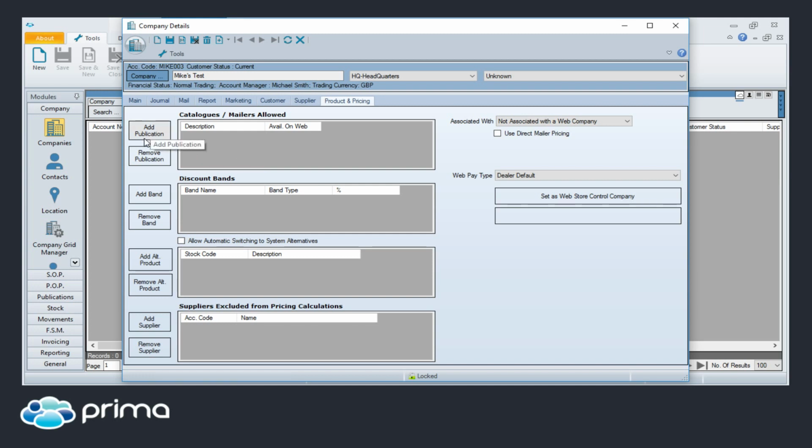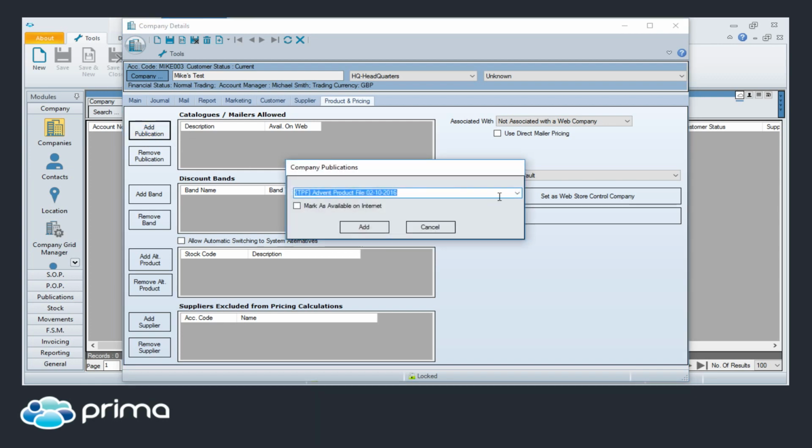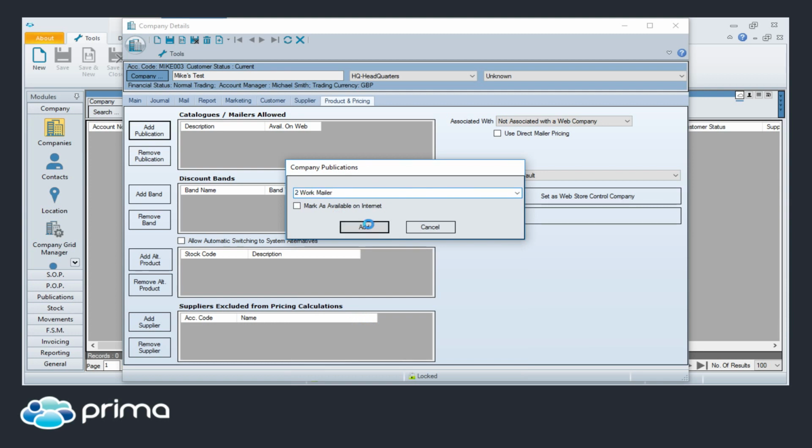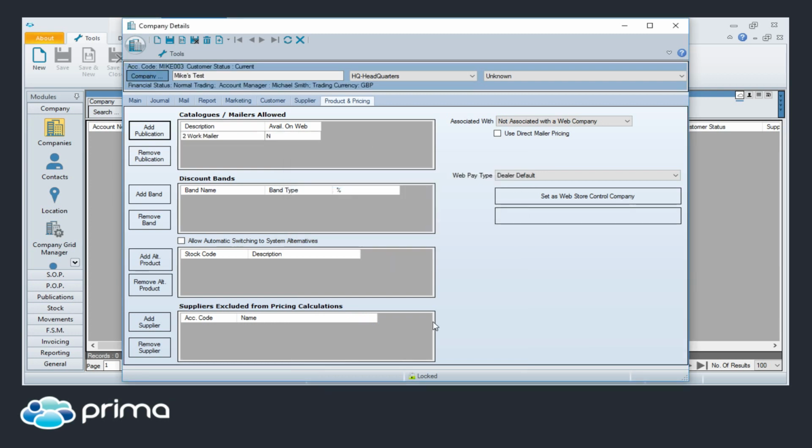So if you wanted to add a mailer within this section, you'd highlight one from the list. For example, if we were just going to take any file as an example, we just add it, and it goes into that section. It means that any products within there, they would see the pricing for. To associate your company with the web store control company, so they can see whatever products are set up within there, it's a case of highlighting this drop down and selecting the web store control company from the list.